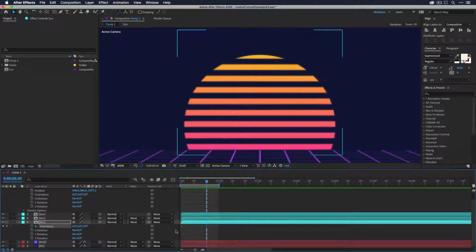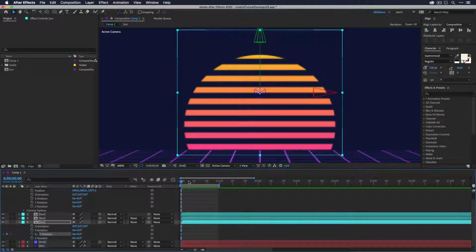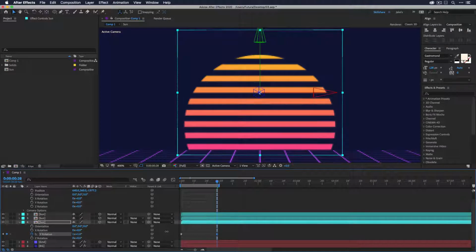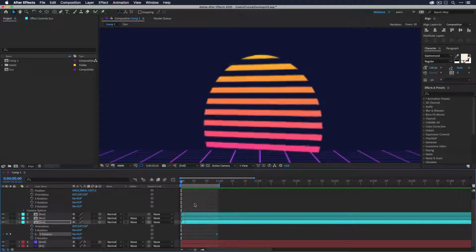So let me get rid of these keyframes, and instead I'll go to the Y-axis rotation, and I'll set a keyframe at 0. I'll go forward, and then I'll rotate this around 360 degrees. And as soon as I get to 360, you'll notice this goes back to 0, but we have 1 cycle or 1 revolution counted up. So now if we play this back, it's spinning and it's looping, so it looks like it's spinning forever.